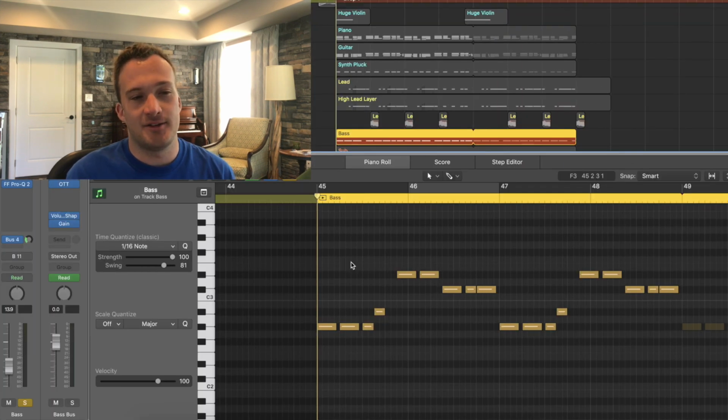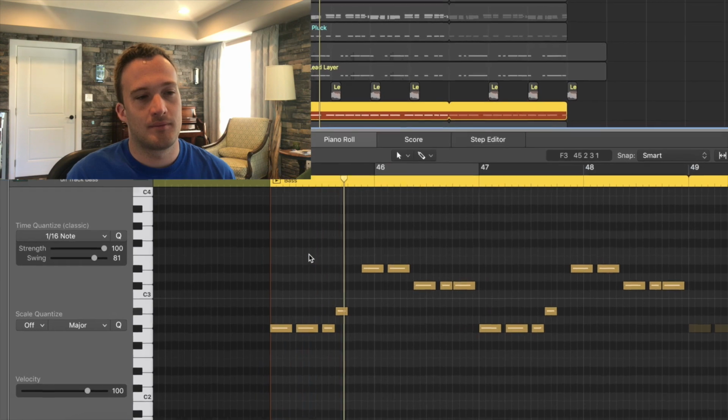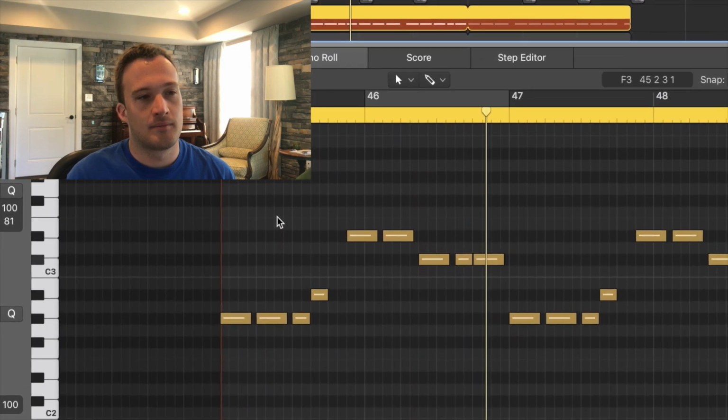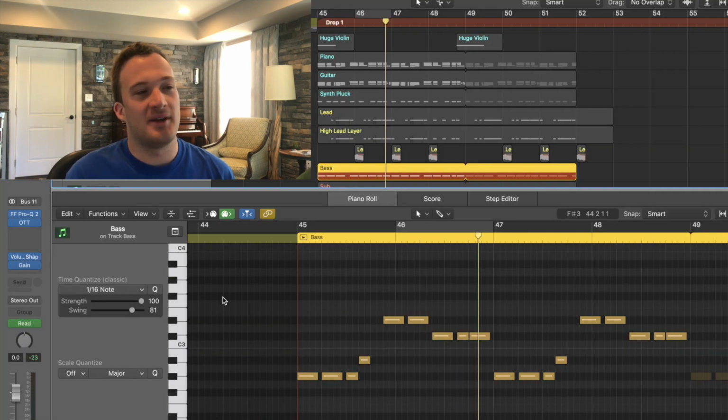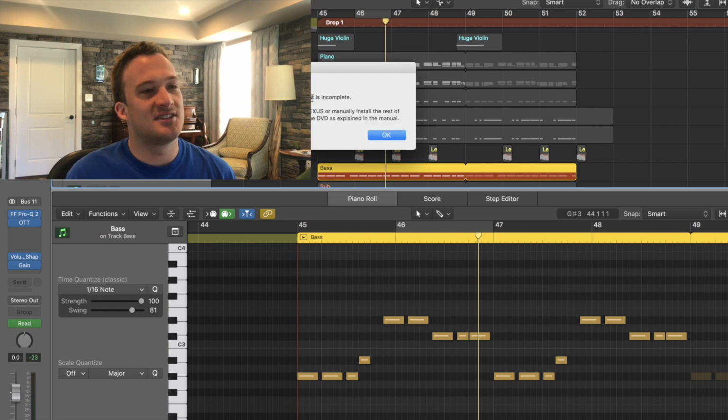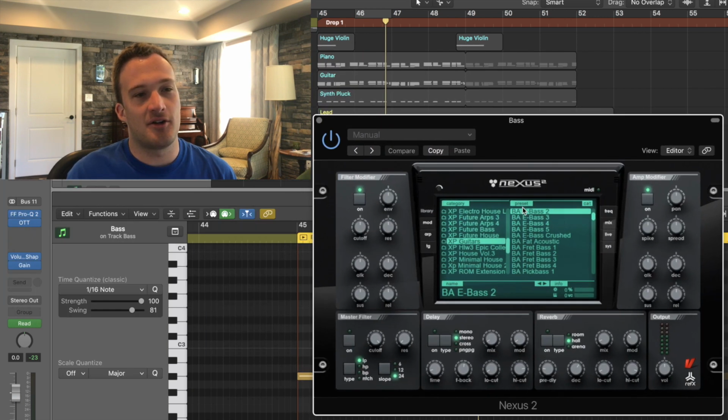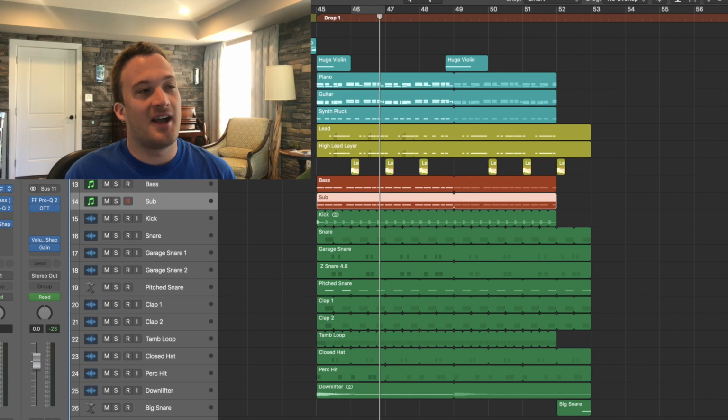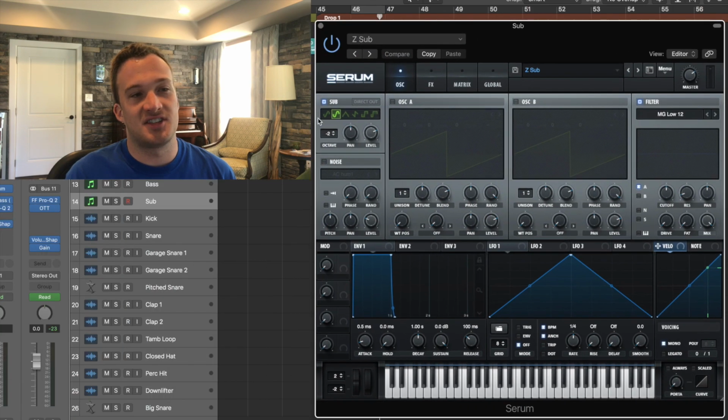Here's the bass sound I used. I wanted the bass sound to sound like a real bass guitar, so for that I used Nexus, and I used a preset called E-Bass 2. Underneath that, I just have a basic sub layer. It's just a sine sub.